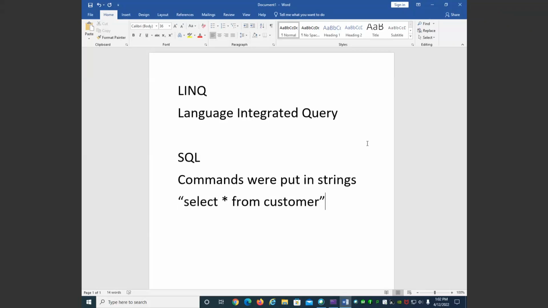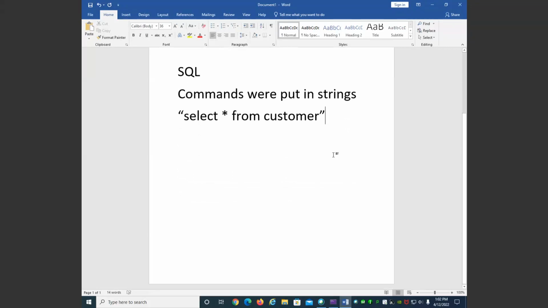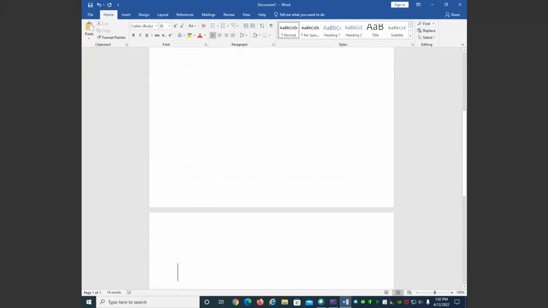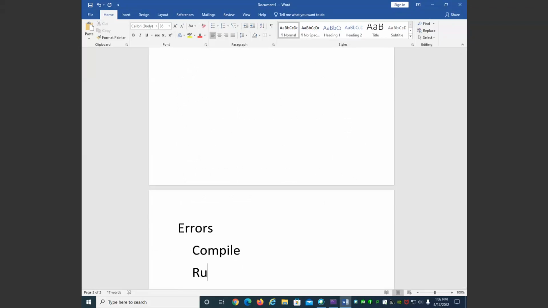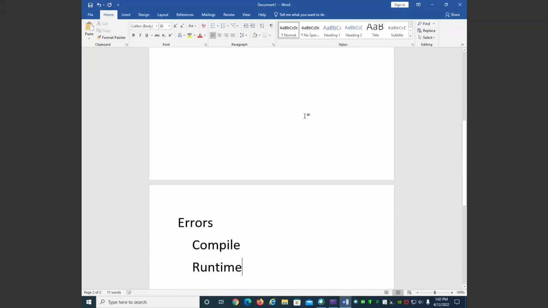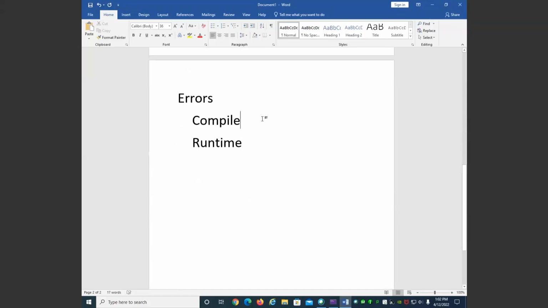What's wrong with that relates to the kind of errors that you were at risk of getting running SQL. There are a couple different kinds of errors that you can have. There's compile errors, and there are runtime errors. Of the two, compile errors are far preferable to runtime errors. And why do I say that?